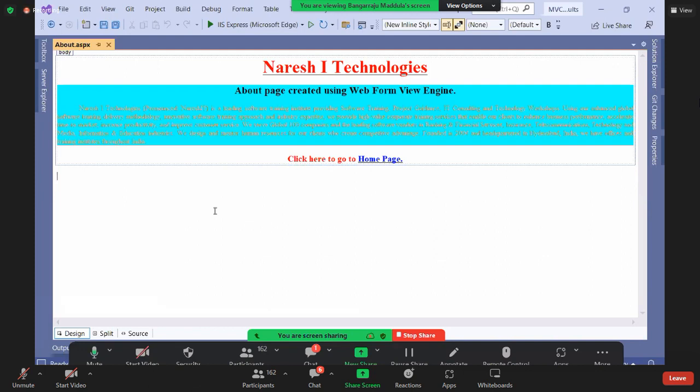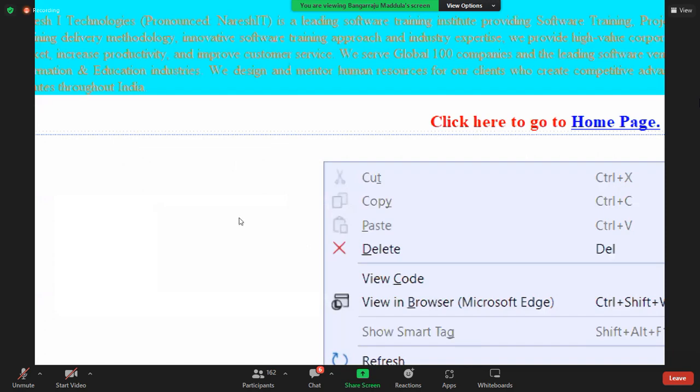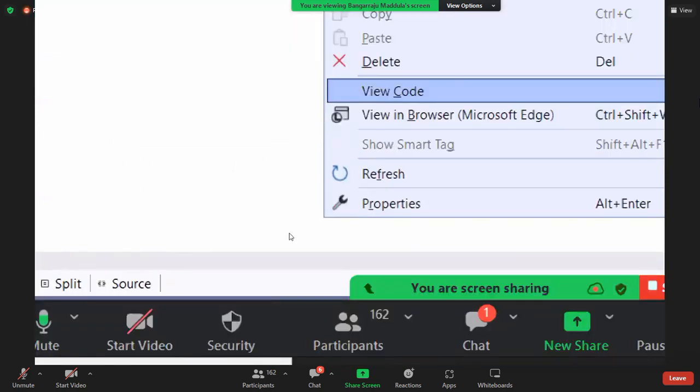When you run in the browser, the same output came yesterday. Yes or not? The third one is code view. What is code view? The code view is the place where we write C# code. How to go to code view? Last class I showed you guys. Right click and you'll find the option called view code.